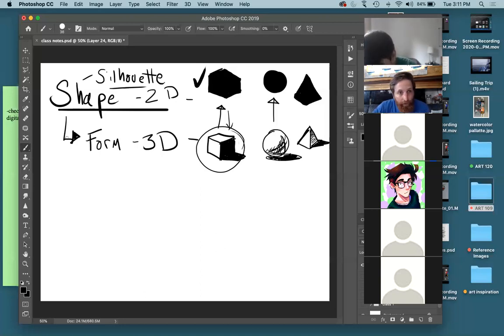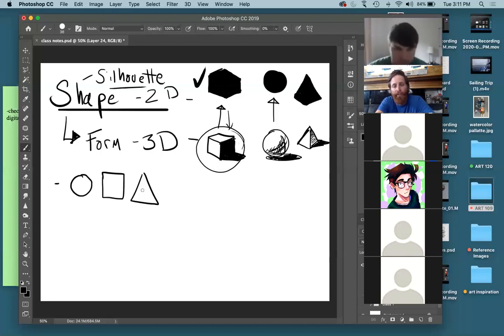Okay. So our basic shapes that we have to work with are circle, square, and triangle. Okay, so those are the most basic, very simple shapes. That kind of goes hand in hand with the most basic shapes that you can create in Illustrator. So as you've been working on this first project, have you gone and used the ellipse tool, the rectangle tool, and the polygon tool in Illustrator? Yeah, I have. Okay, good.